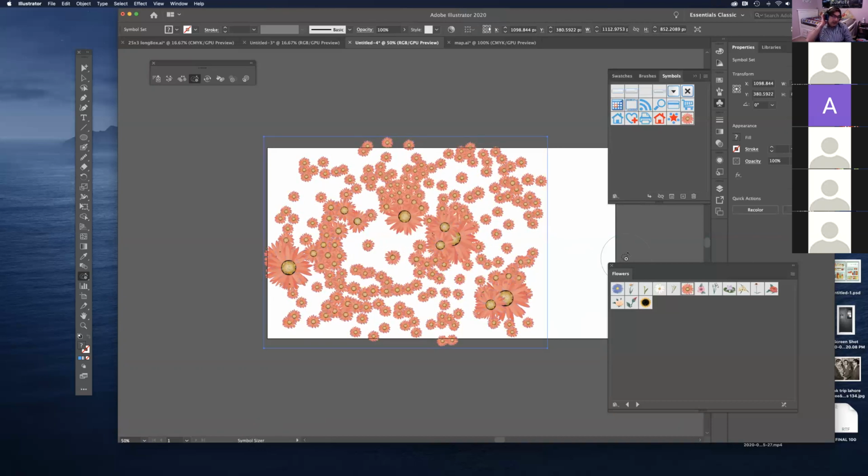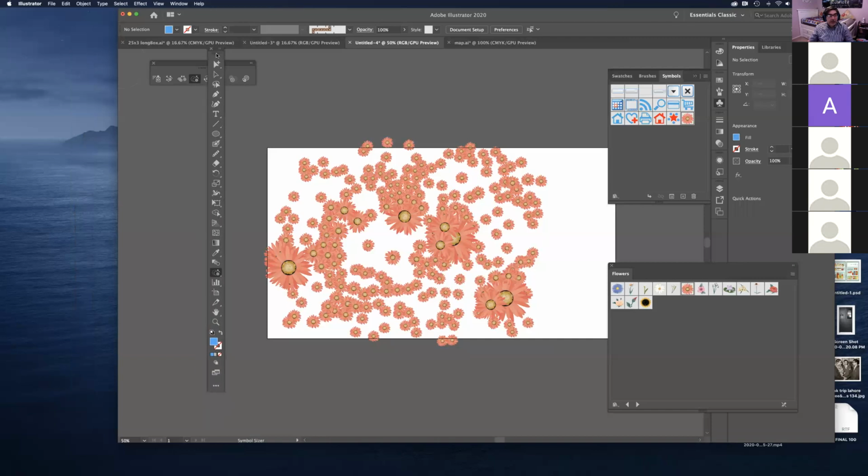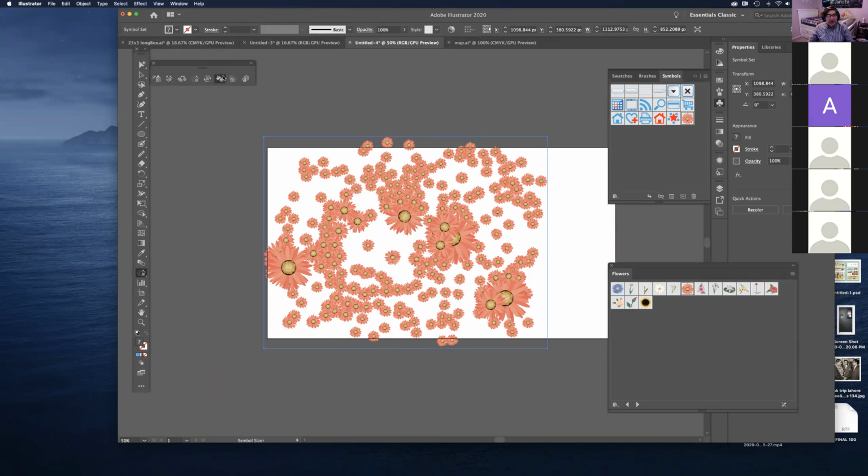All right. Then I'll go to the next tool, which is called the symbol stainer tool. Before you can stain, you need to understand what color is selected in your tools panel over here. Right now I have this blue selected. And then I can go back to the symbol set over here, and with the symbol stainer tool, I can stain the symbols which are in here.